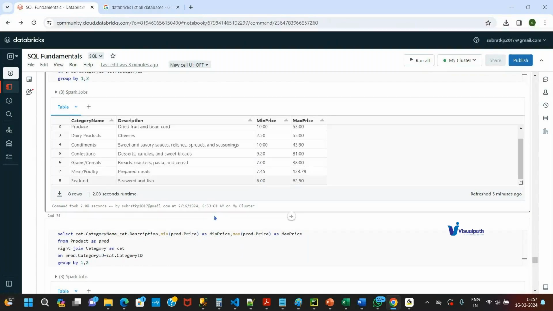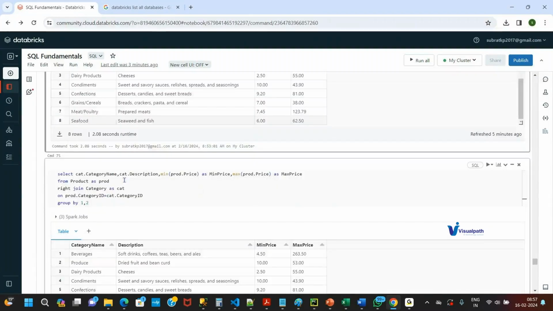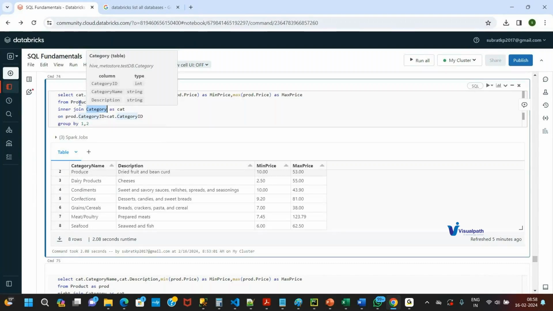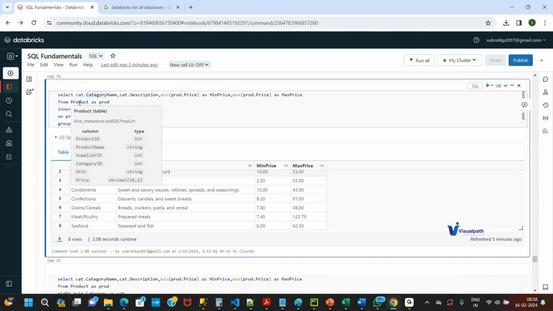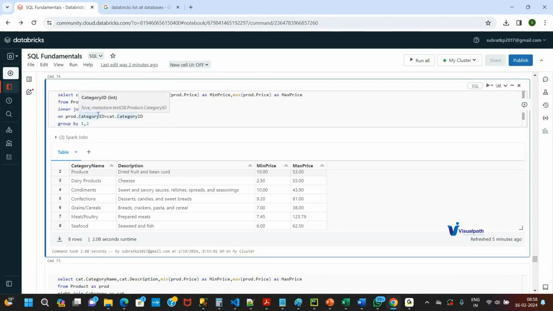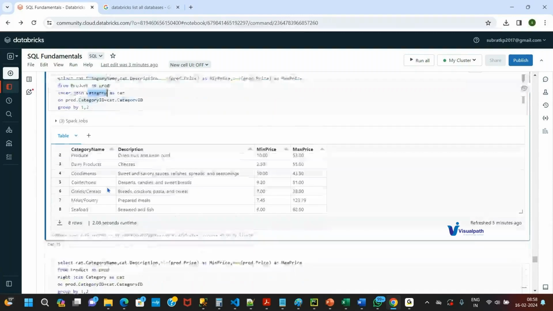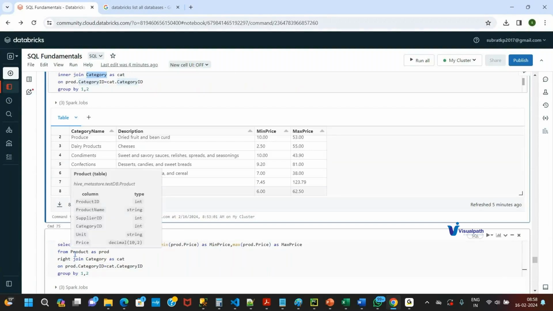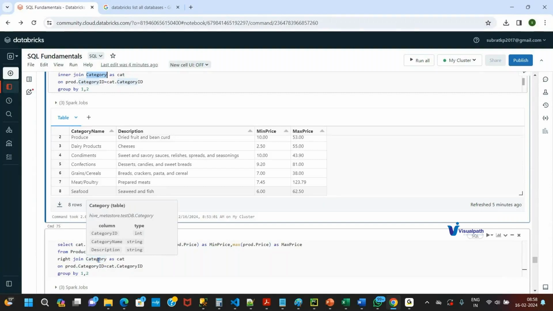So what does that mean? If this was my join, I need everything from my right table, whatever value is present. And if for a corresponding value in the right table there is nothing present in the left table, populate it as null. I'm okay with this, but I want to see all the categories that I have. So in that case, replace an inner join with a right join. For example, the first table is always treated as a left table and the next table is treated as a right table.